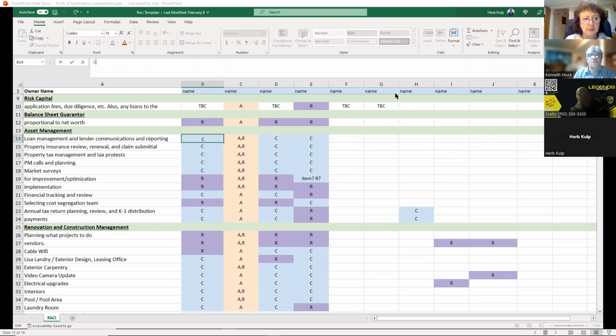All right, so let's explain what RACI stands for. RACI is really a project management tool. R is to say who is responsible for the action. It's basically organization with leaders.